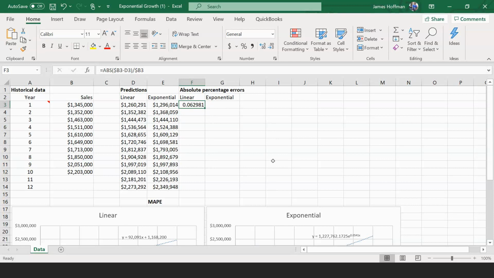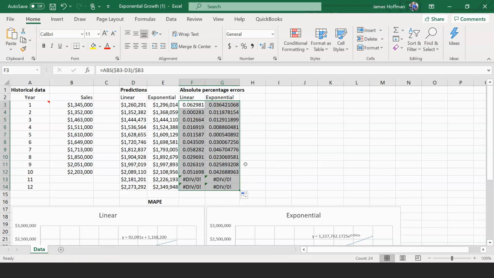Okay, and so if you got that one, you can just drag it over to G3. Okay, and we can apply this formula all down the absolute percentage error column, so you can drag it all the way down to G12 for both of the models, because the last couple cells are our predictions, so we can't have an error if we don't have the actual data.